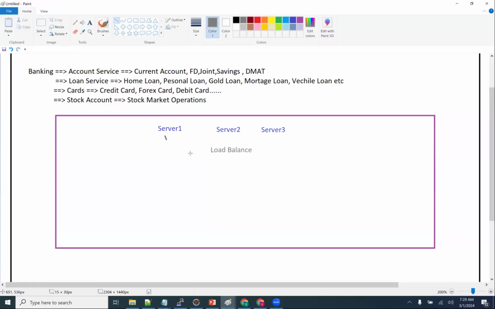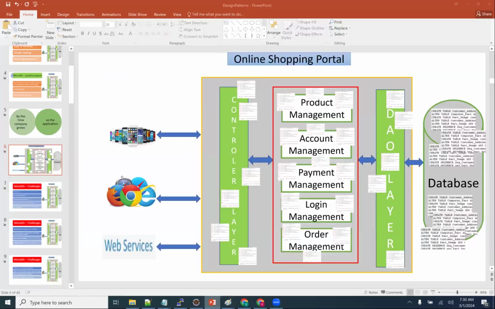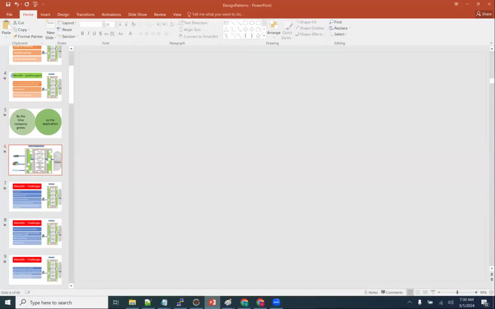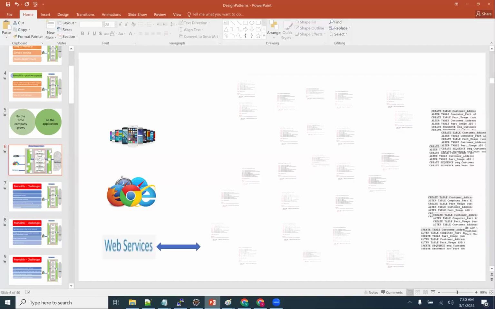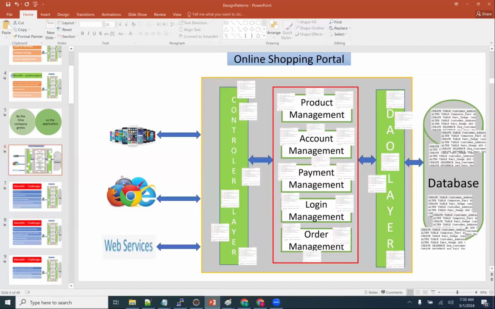So the number of requests depends on how many servers you need to keep, and that will be controlled by this load balancer. This is about a monolithic application. So server 1 contains this entire monolith, server 2 contains the entire monolith, server 3 contains the entire monolith. Right, sir? Yes or no?